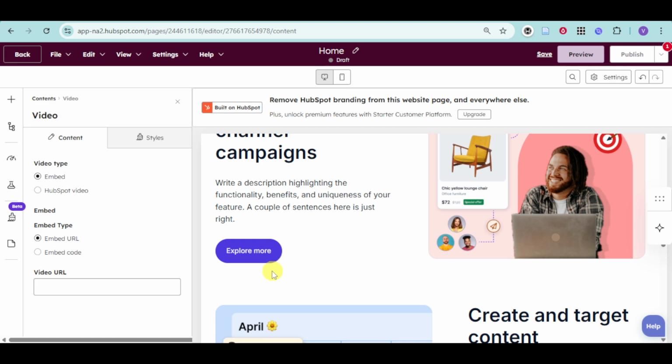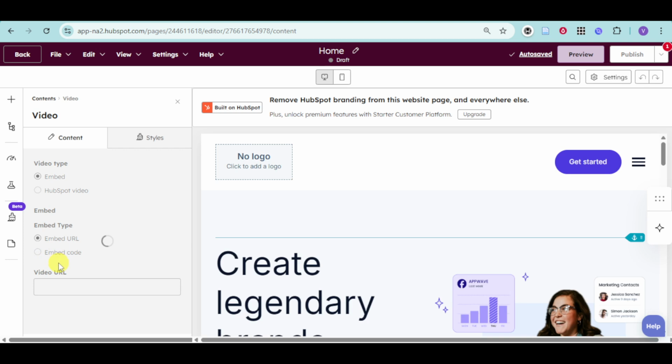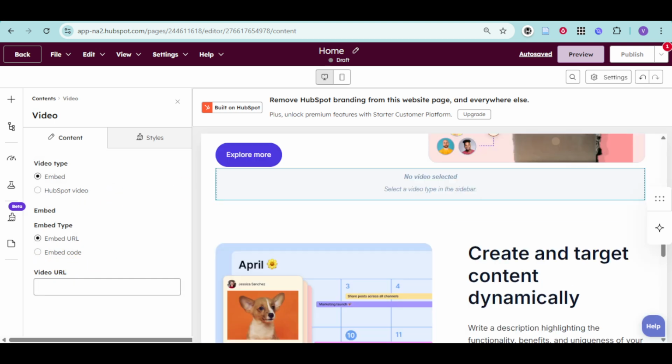And once you have done that, it will be added onto this part. You can just embed a URL or embed code so it can actually add the video itself. So that's all there is today.